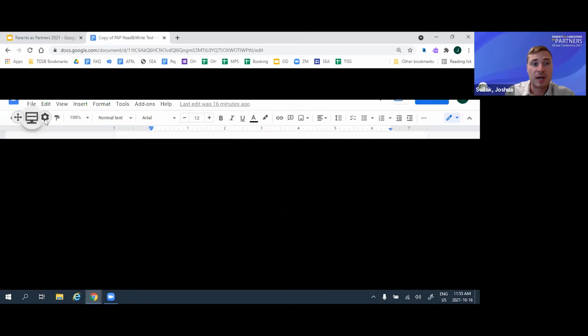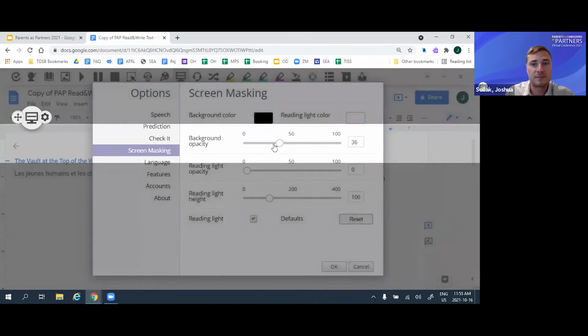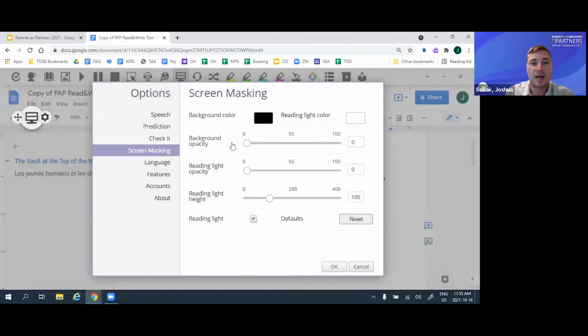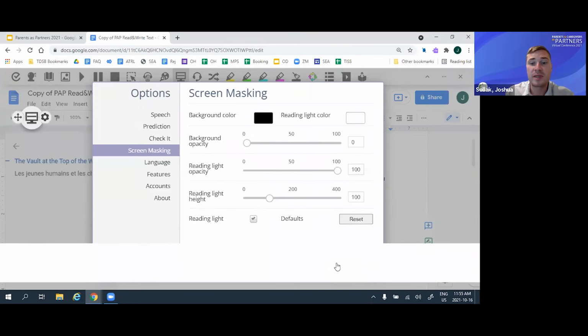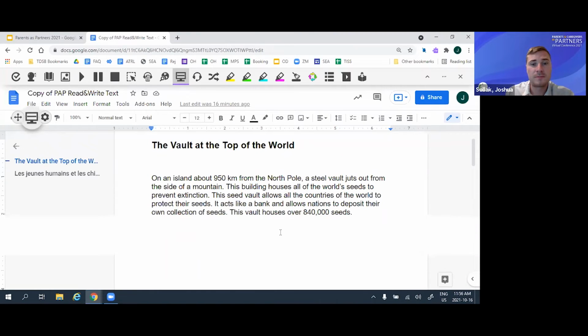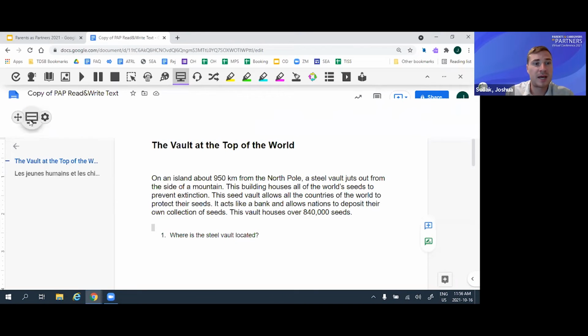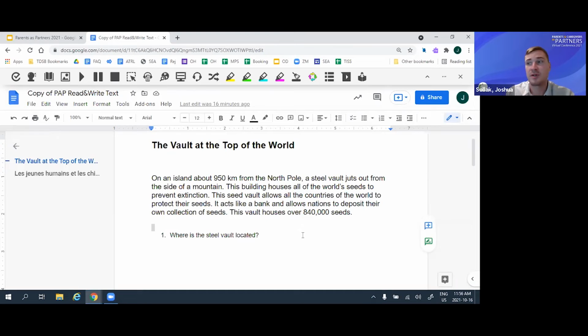If I'd like to, I can then come back to the settings through this little gear, and I can adjust. So I'm going to make my reading light background opacity 0. My reading light opacity, I'm going to make to 100. And so what this does is it inverts the tool. And so now this will act as if a student is reading with a ruler. So it can ensure they stay on the same line and they're able to read through. And if we ever want to turn off the tool, we can click on that little screen mask icon again, and that will turn off the tool.